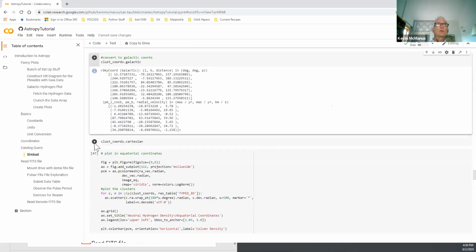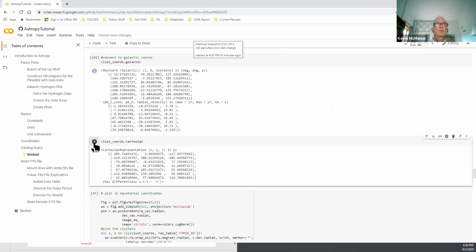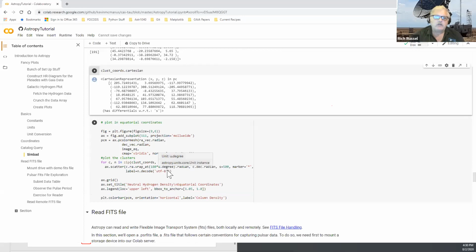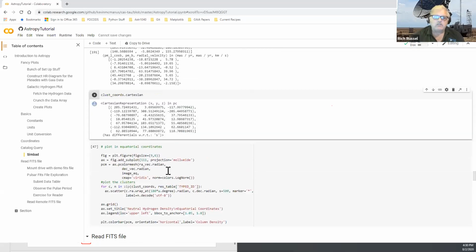Also, like in my data matrix in the previous talk, I said I had XYZ positions. This is how I got the XYZ positions. So for each star, I had its coordinates, and then just got the Cartesian values for it. Kevin, real quick question on your XYZ coordinates. What's 000? Is that the center of the galaxy? 000 is going to be the sun.